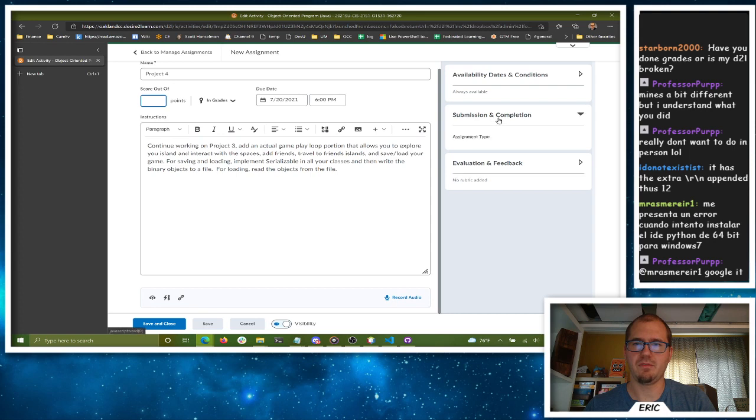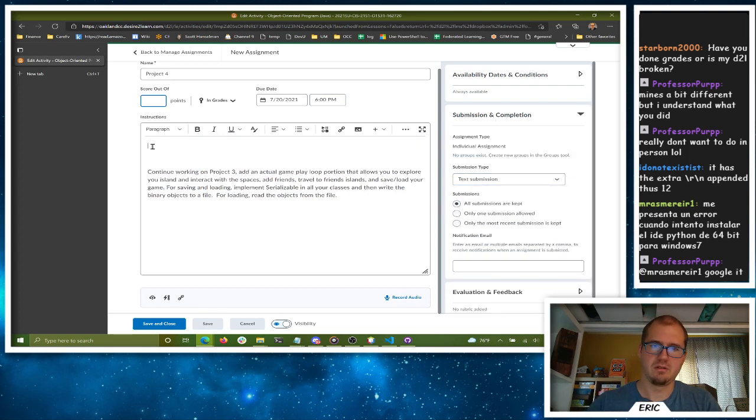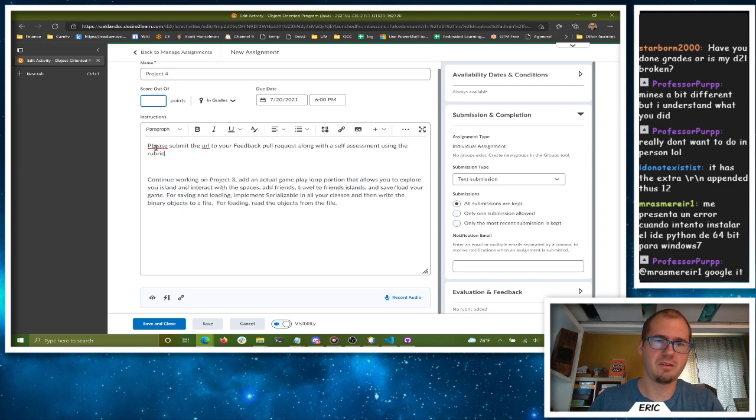Right, and this is not a file submission, this is a text submission, sorry about that. Please submit the URL to your pull request, feedback pull request, along with a self-assessment using the rubric. I'll post the rubric in a little bit. Okay. I'll get all that posted for you in a little bit here.